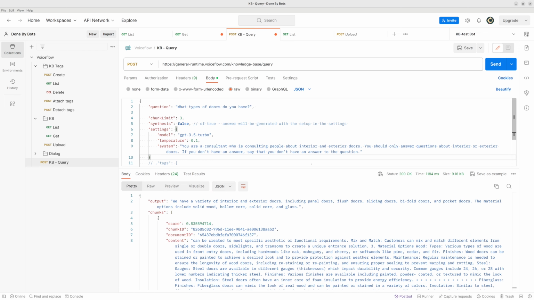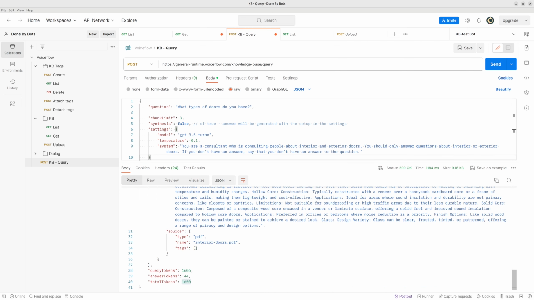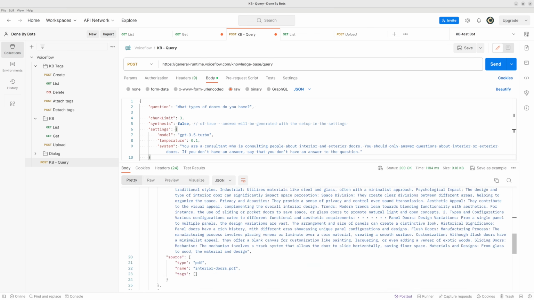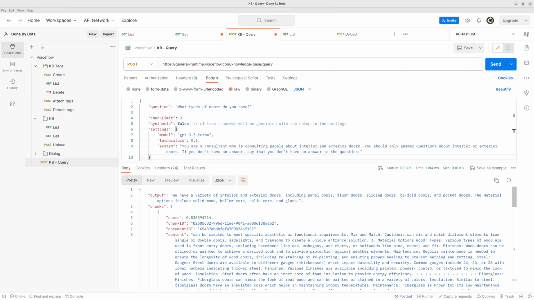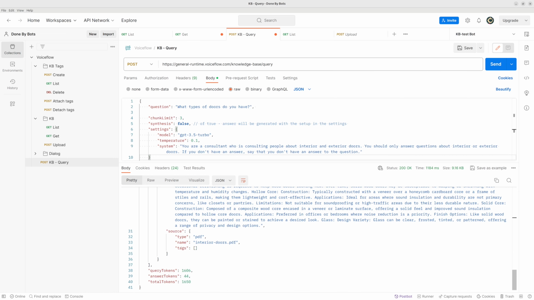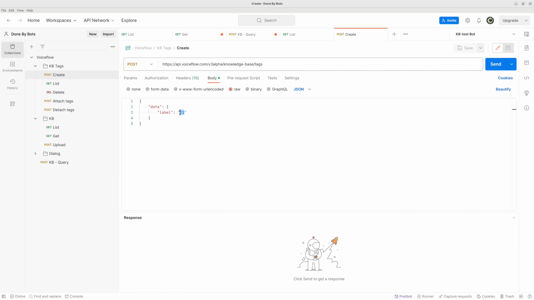But there's still one functionality. It is selecting which specific files you want to use for querying the knowledge base and generating the answer. Because as you can see now, we are using the exterior doors file and we're also using the interior doors file. But in fact, we can target specific files, but for that we need to tag them. And first we will look into tagging the files, how it's done. So we will create some tags and then we will use those tags to query the knowledge base, and we will see how it actually works.